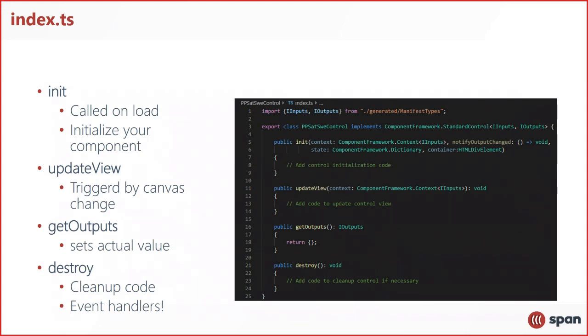When you build a project, you will have 4 methods: init, update view, get outputs, and destroy. Init, as its name says, is used for initializing your component. All the initialization code will go in this method, and it's called once on load. The second one is update view, which is called every time the canvas changes. For example, if you resize the screen, that method will be called.